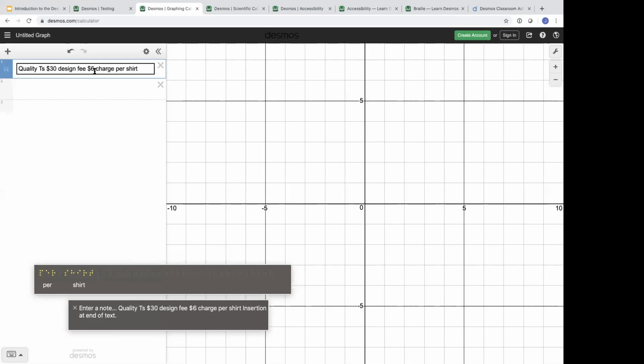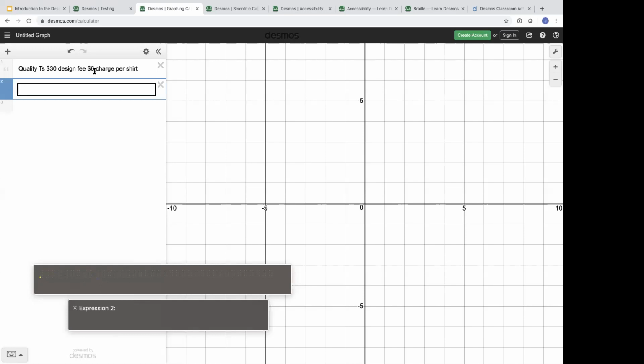Expression two. So now I want to add a table. I'm going to use my keyboard here to navigate up to the plus button. Add item. I can choose what kind of item to add: add note, add table, add expression. And add a table. Table, three columns, three rows. So I'll go ahead and populate this with some t-shirt numbers.